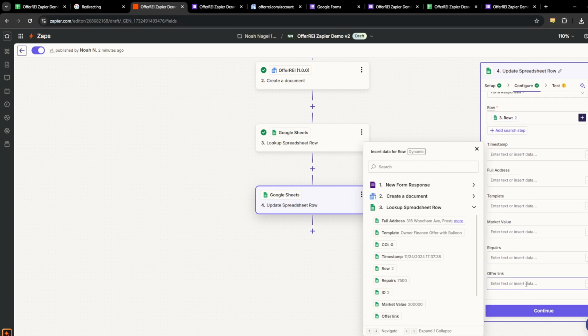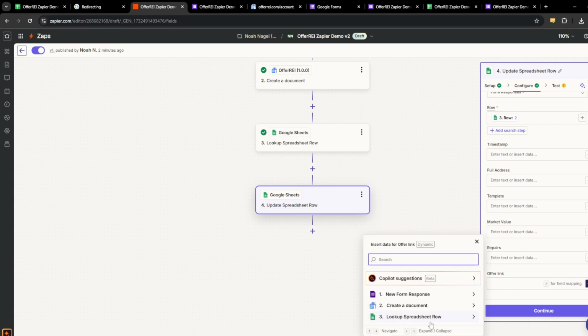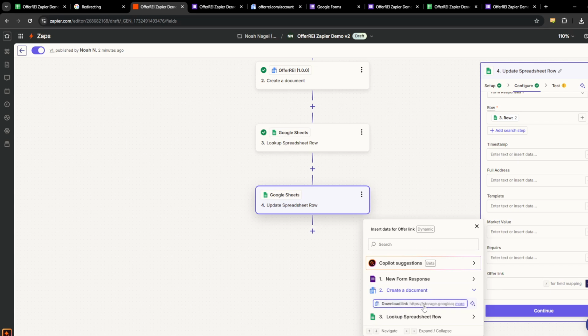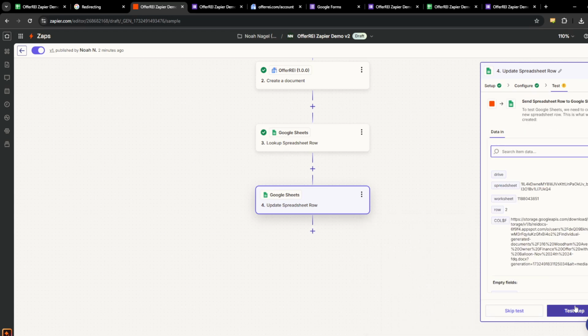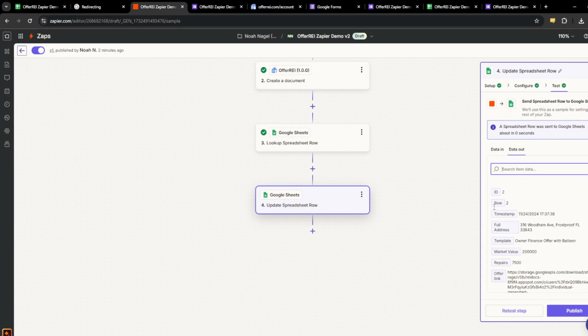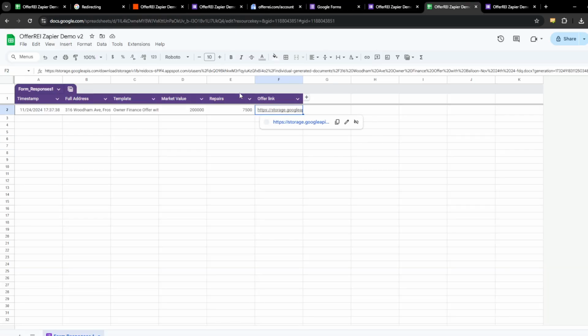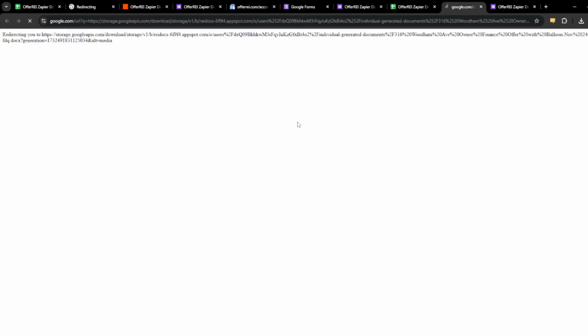So that last thing to do is actually put the offer link in. So I'm going to click this plus yet again, and we're going to go into the action from creating a document, and we're just going to click the output, which is the download link. Now when I hit continue and hit test, all this is going to do is it's going to update that form for me. So now if I go back to my new spreadsheet, we'll see that the offer link, which was previously empty, now has the download link for the document.